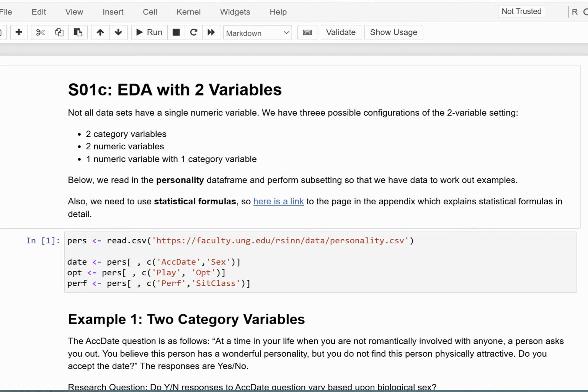Hey everybody, we're at our final installment of the exploratory data analysis, but we are no longer just going to work with one numeric variable. We're going to work with two variables, and we might have two category variables or two numeric variables or one of each. These are all options. Okay. And it turns out that to make this work, we will be using statistical formulas.